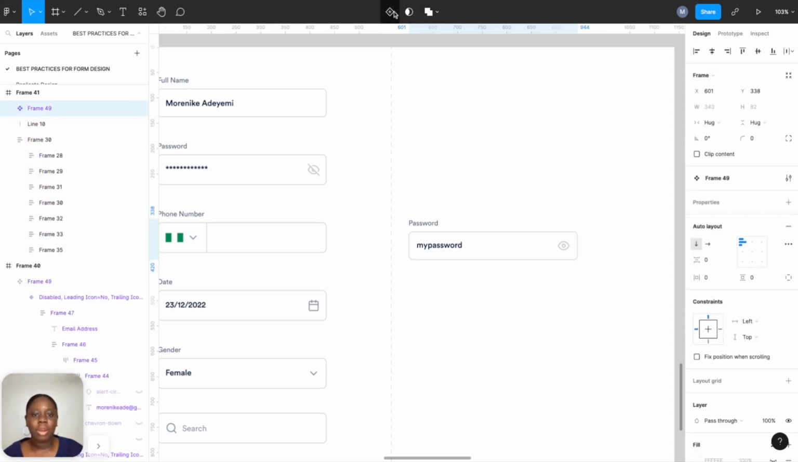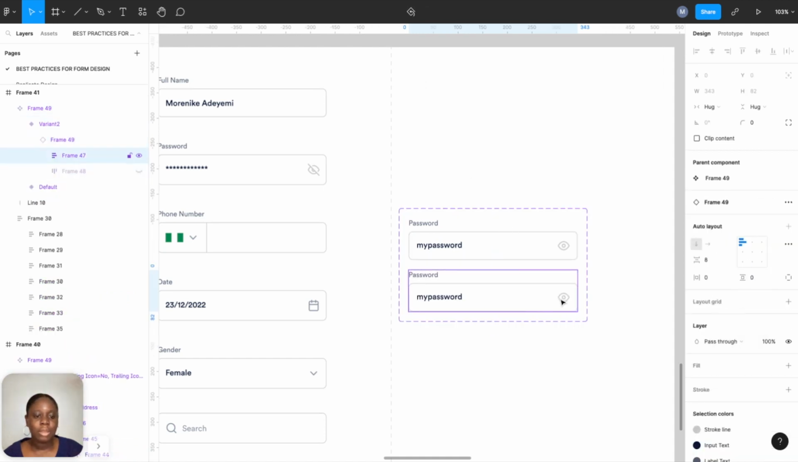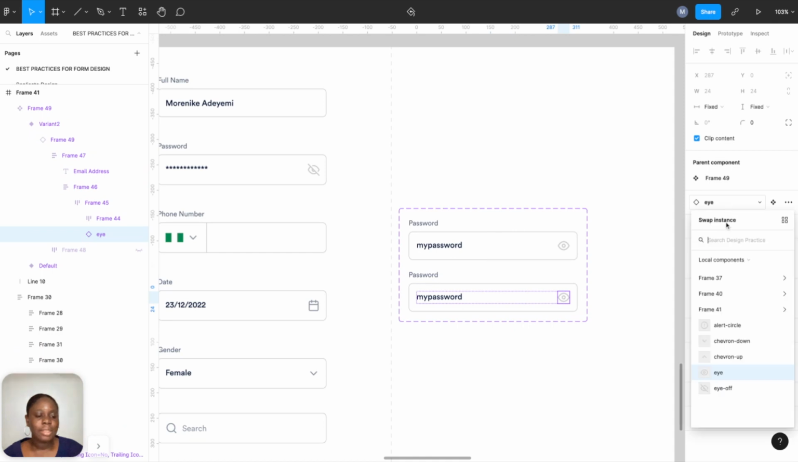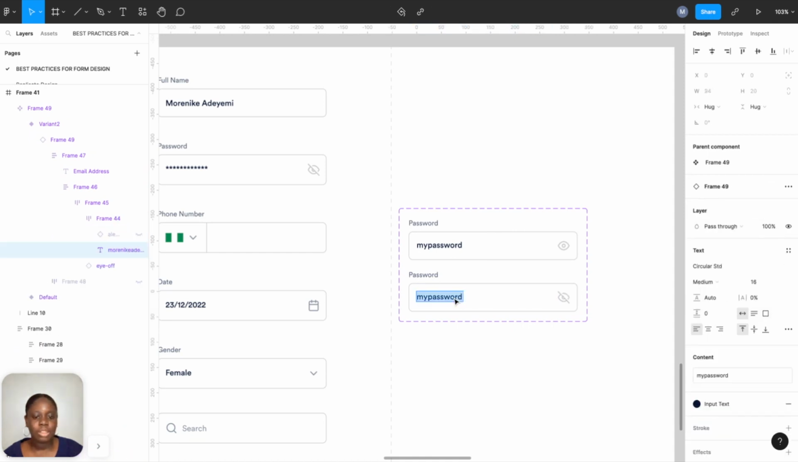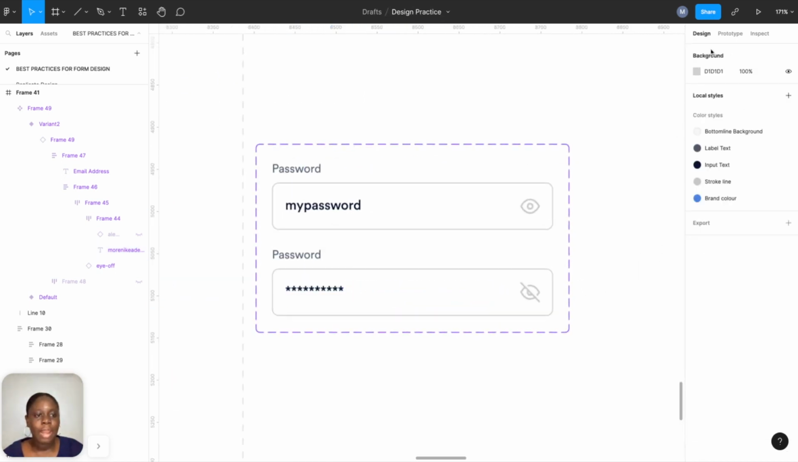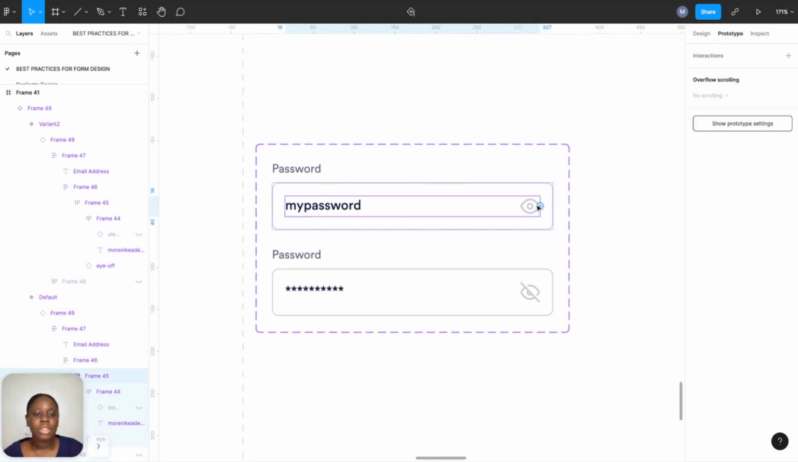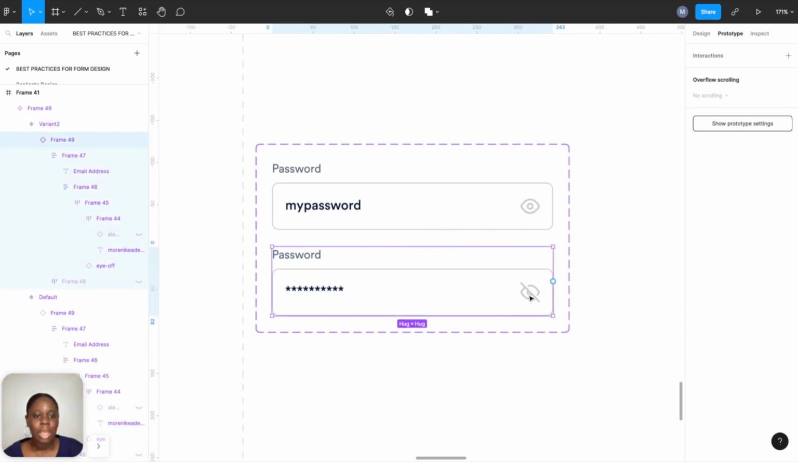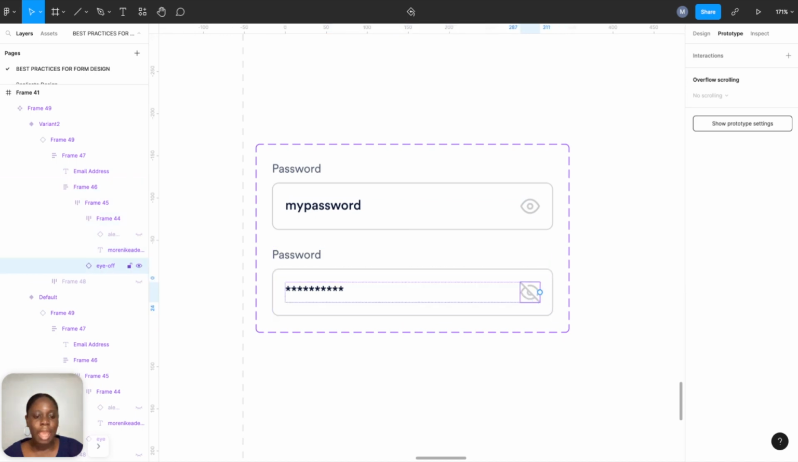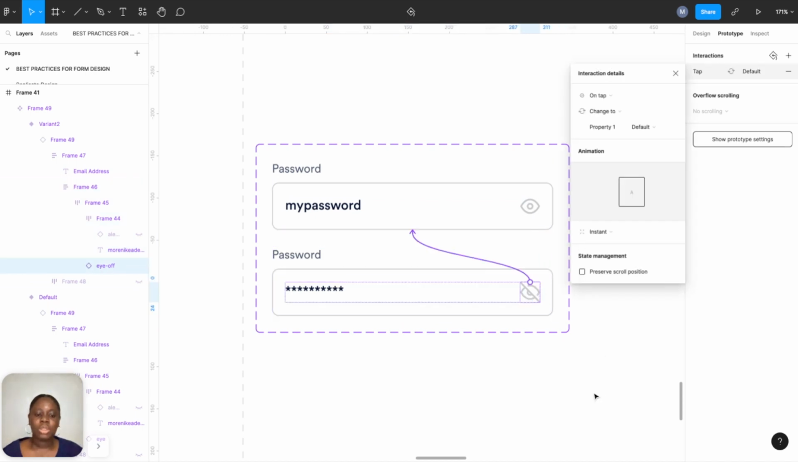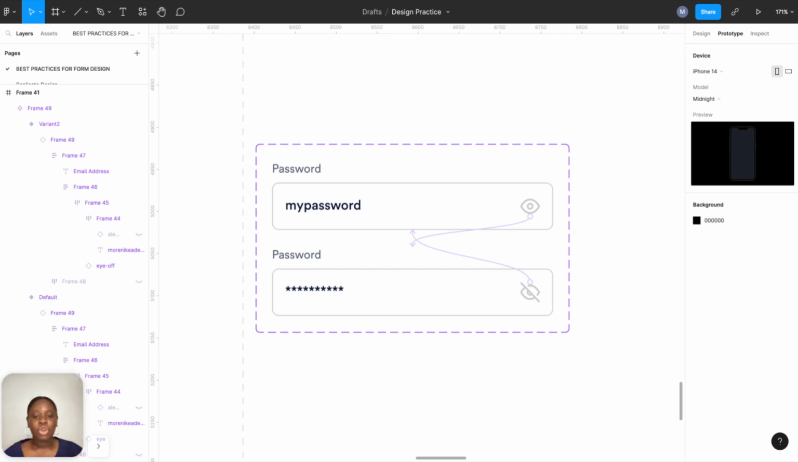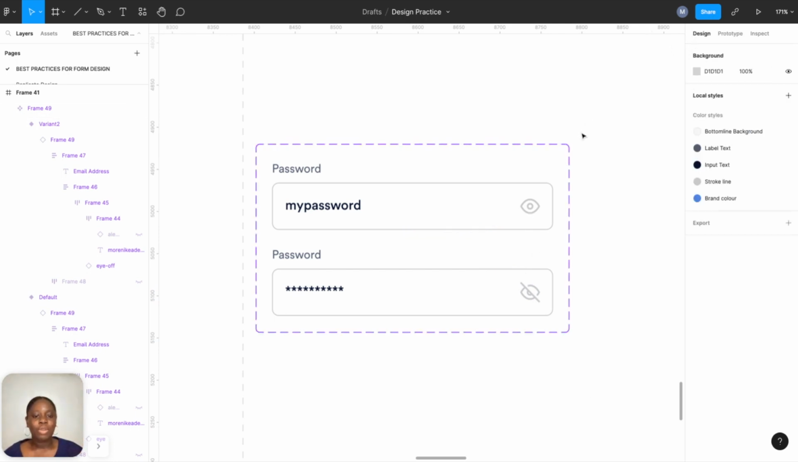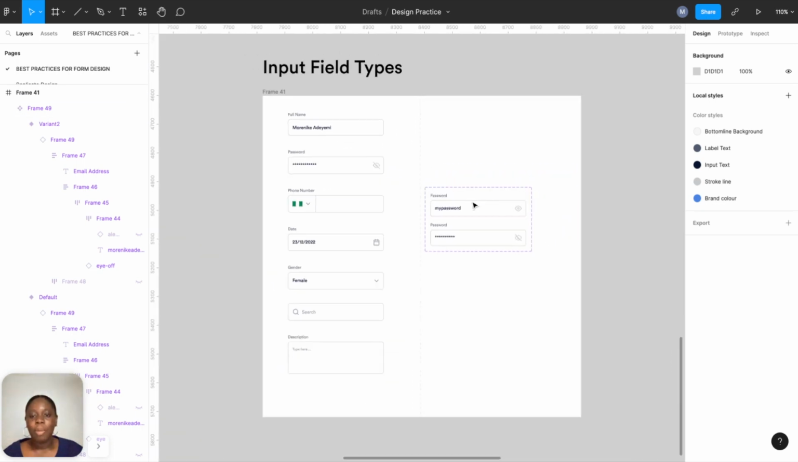I can create a component around this and create another variant and then edit this eye to close and then change this. Meaning that when I prototype it, I want it to be like when a user selects this eye, it changes to this. And when the user selects this eye, it changes to this. So I'm going to put this on the proper design and then show it to you and you see how it looks like. So that's how to create password type.